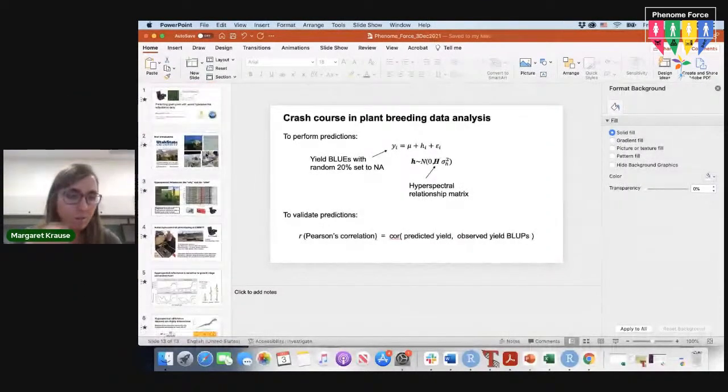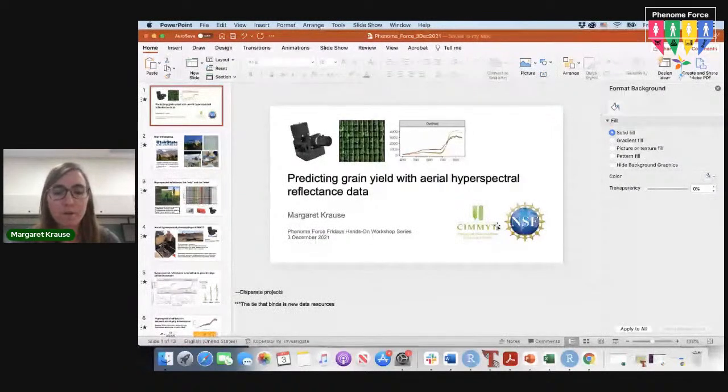Great. While people are opening that up, I just want to acknowledge both CIMMYT and the NSF. I was funded on an NSF Graduate Research Fellowship, the GRFP, as a student working on this. And I really appreciate what CIMMYT was doing because I think they were ahead of the curve on this hyperspectral remote sensing application in plant breeding. Lots of great folks working there on remote sensing.